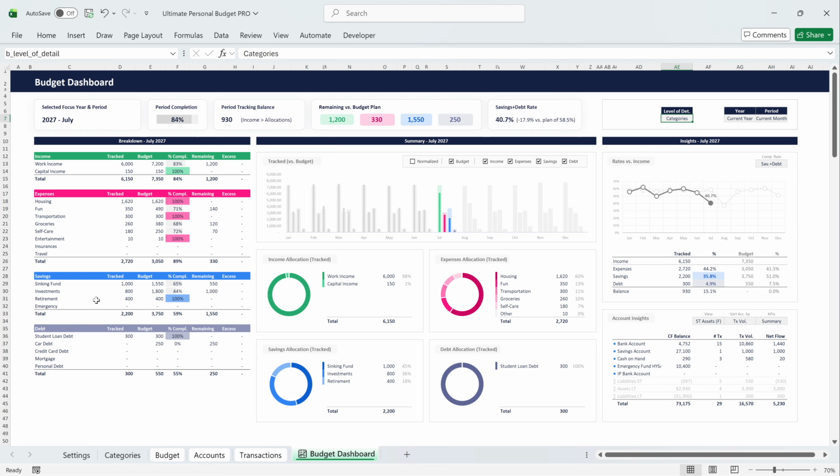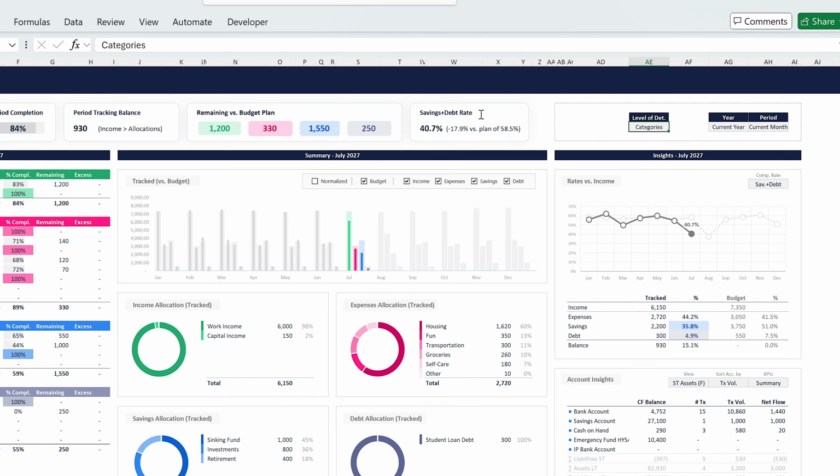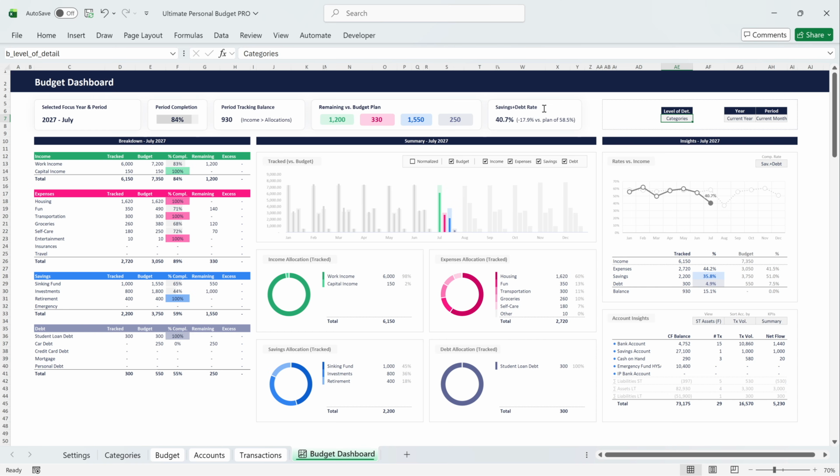This differentiation is present throughout all sections in this dashboard, and since both actions, saving and repaying debt, have a similarly positive effect on your net worth, we also put the combined savings plus debt rate into focus up there instead of just the savings rate.